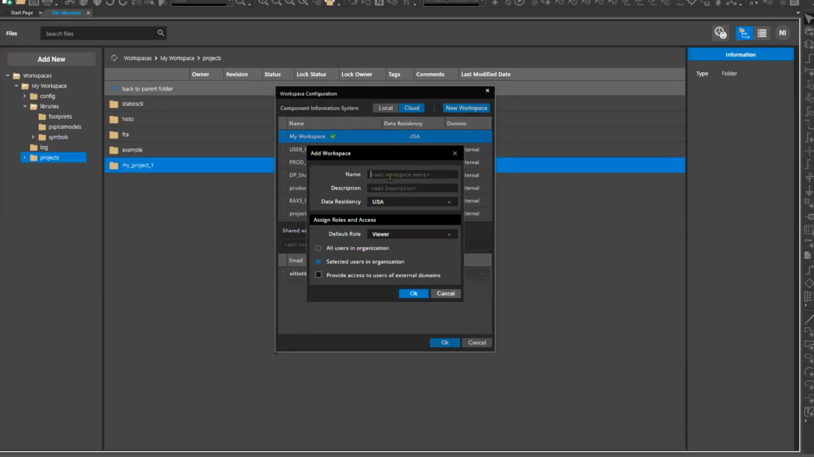So I'll initially create an internal workspace. I'll give it a name and a description. I can specify the data residency, or basically the server location. So I'll let it remain as USA. Then we have the assign roles and access section.